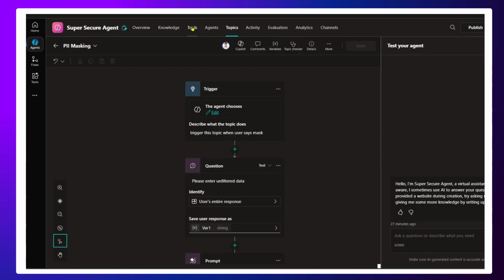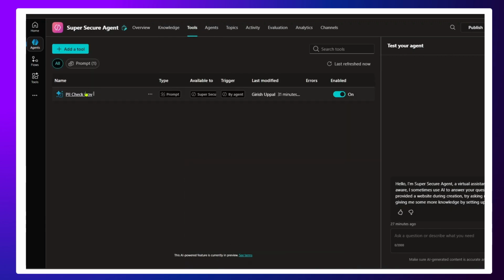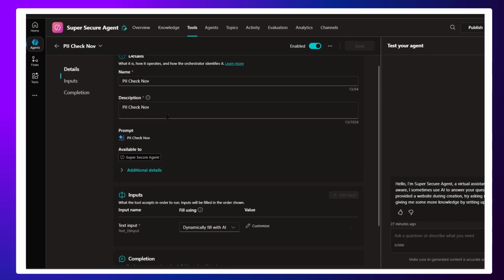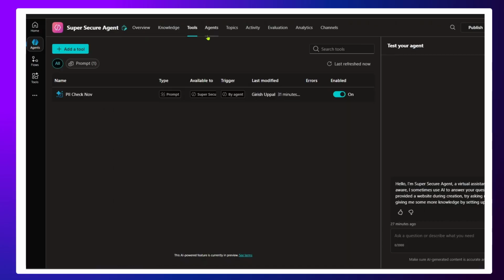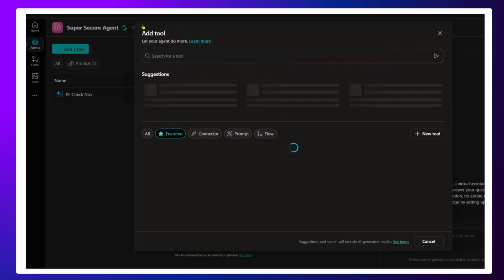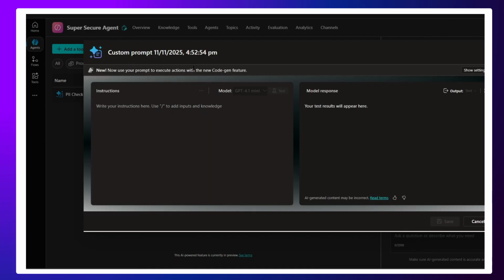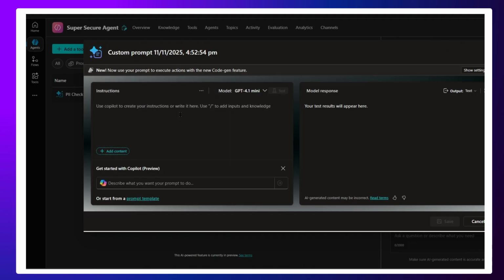Now, if you see my screen, we have gone into tools, we have created the prompt, and if you want to navigate, you can just go back, and there are a lot of inputs and completion parameters. Now, if I go into tools, add a tool, you need to do a couple of clicks: add a tool, then click on new tool, and then you come up with prompt. And here you have an option to create your own prompt, or, as Nirali explained, you can select from the prompt library.